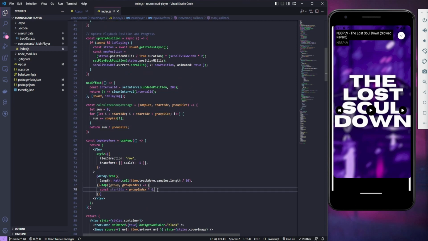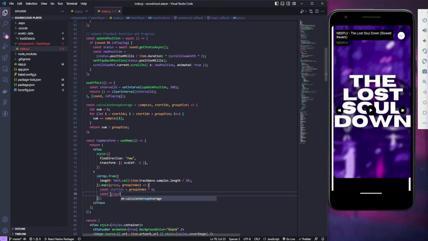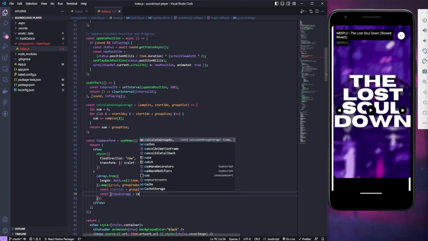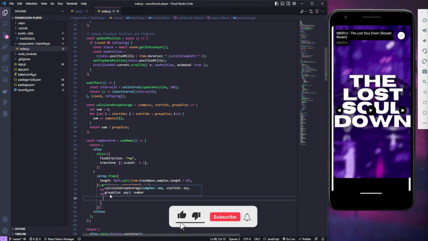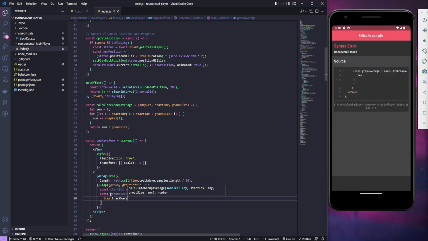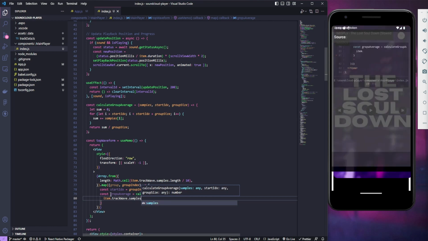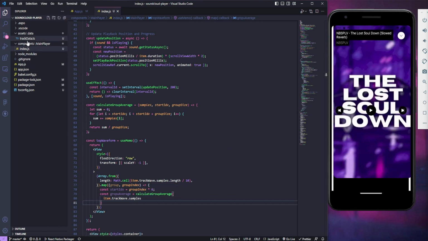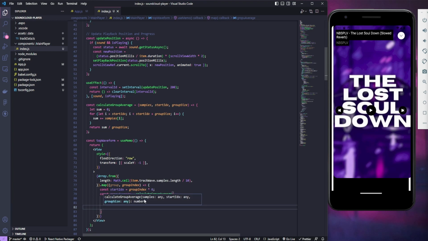So let's get back here. Let's create const group average. Let's use the function. Let's give the samples: item track wave samples. So this one, you can find in my data. The second one is start index, and the third is group size of 10.